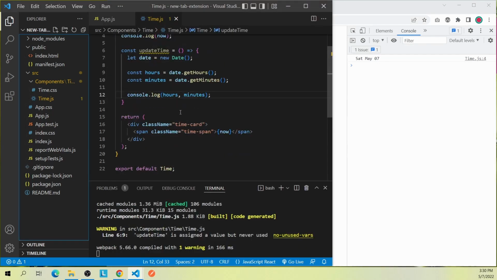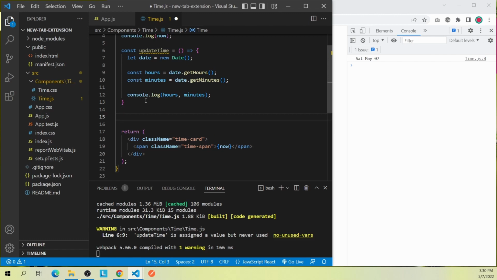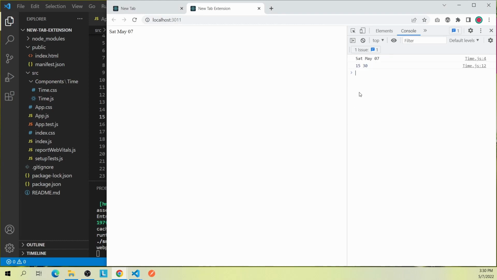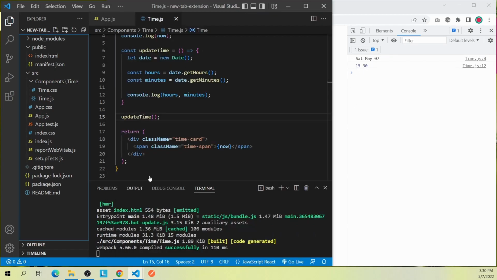All right, we don't see it. We didn't call the updateTime function. Say updateTime. That's how you do it. Okay. Now I can see it. It's 15:30. Now then, we need to join these couple things and render them in the browser.